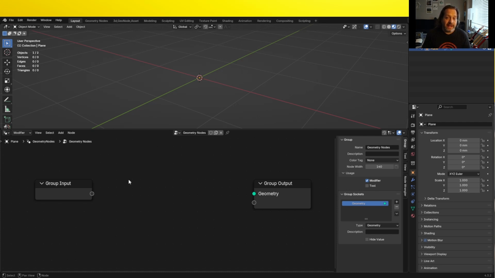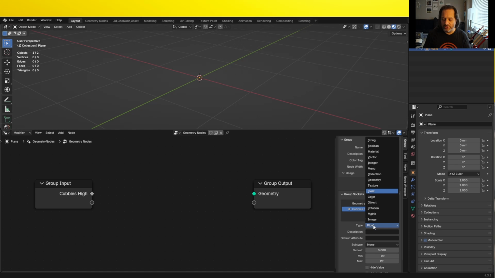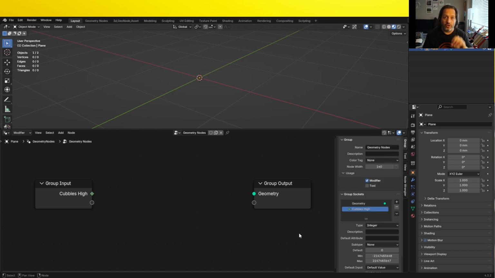Now let's go ahead and add in the parameters that we're going to want for our unit. In the group sockets, I'm going to add an input, and we'll call this cubbies high, and we'll change the type to an integer. So this is how many cubes tall this shelving unit's going to be. With that selected, I'm going to hit this drop down arrow and choose duplicate item, and I'll change high to wide. So now we have cubbies high and cubbies wide.